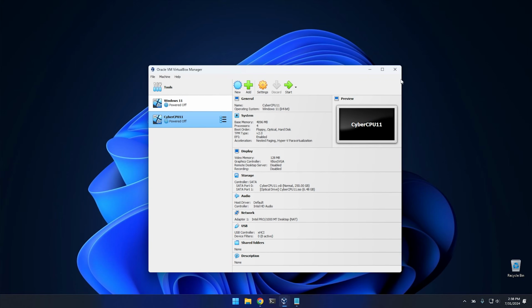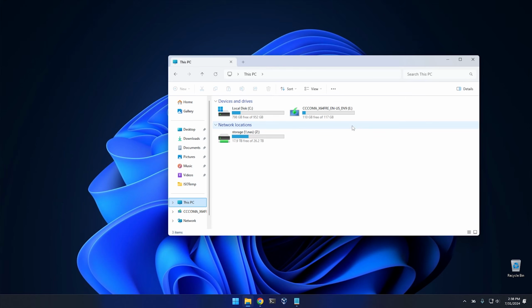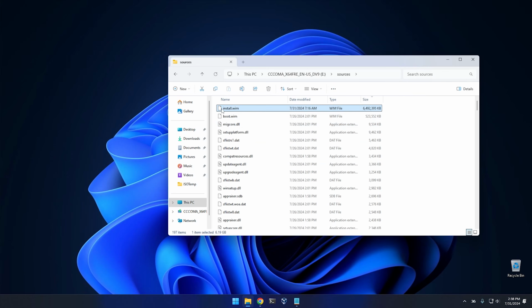Okay, so to set up an ESD file, all we got to do is plug our USB drive back into the computer. We can close VirtualBox now because we're not going to need that anymore. And we're going to go ahead and open up This PC, and we're going to see that our USB drive is drive E. Now this is going to be important because we want to know where the install.wim is located. And we also want to take a look at what the size of this thing is too. And as you can see, it is 6.19 gigabytes.